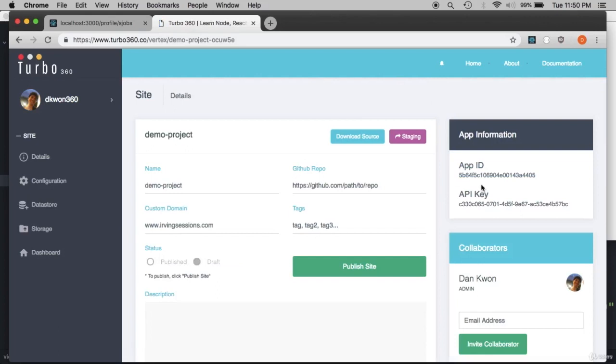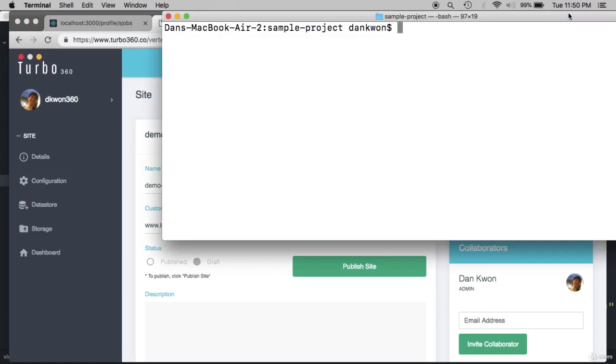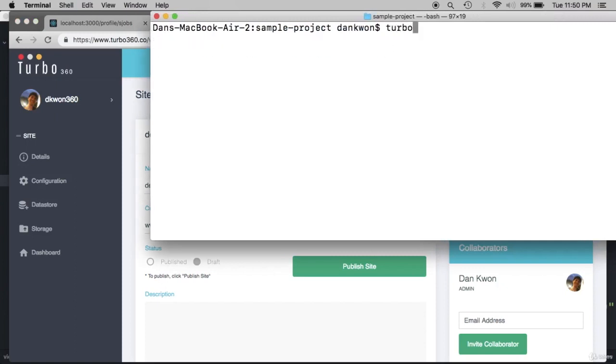So what we need here is the app ID. So go ahead and grab your app ID. This is the unique identifier for your project. So go ahead and grab that, and then head back to your terminal, and then do turbo app, and then paste in the app ID like that.